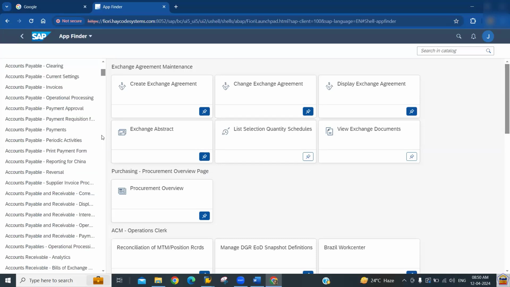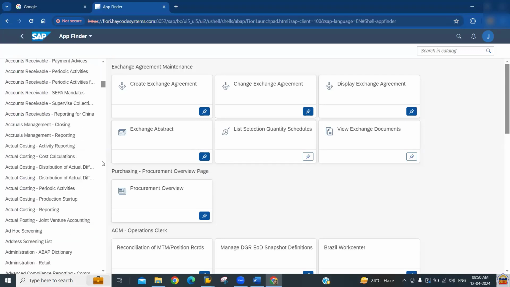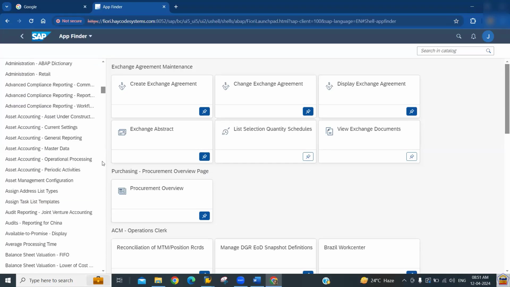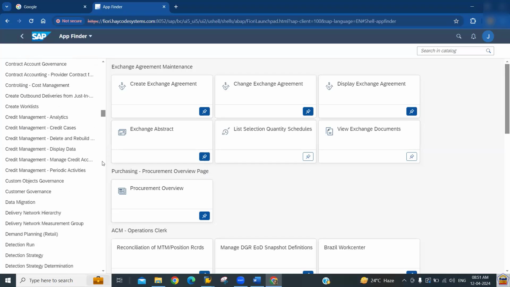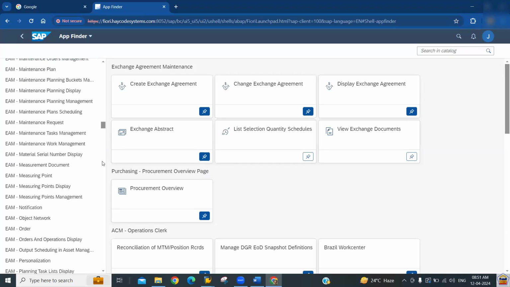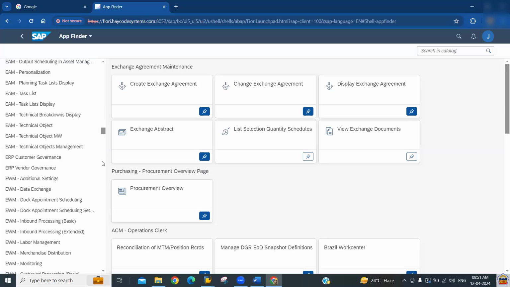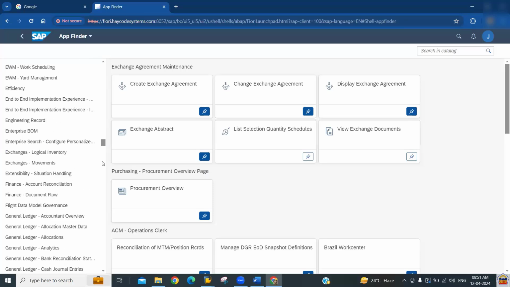So here we have the component related to accounts payable accounting. Likewise, we have accounts receivable accounting. Then we have actual accounting, which is related to the material ledger. Then we have asset accounting and so on and so forth. Cash management, okay, so cash credit management. Then we have EAM. Then we have the EWM. Okay, these are the modules we have.